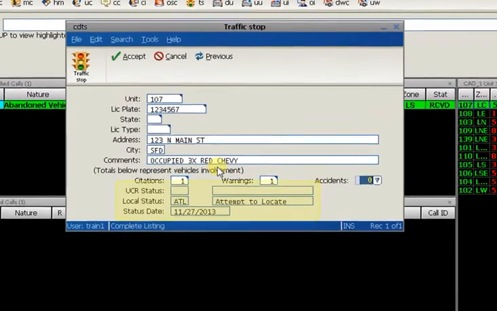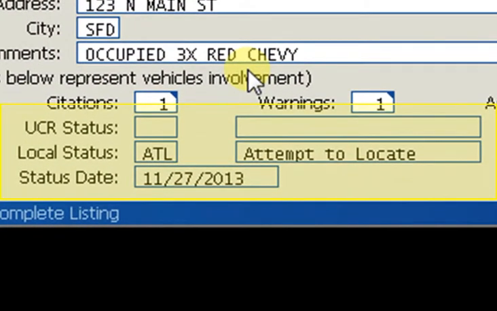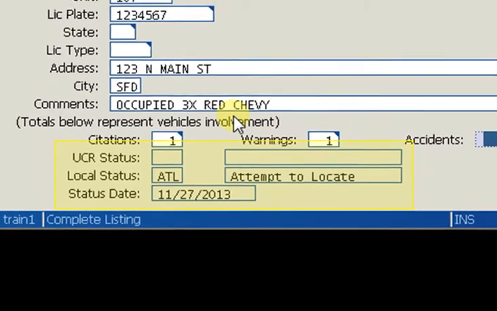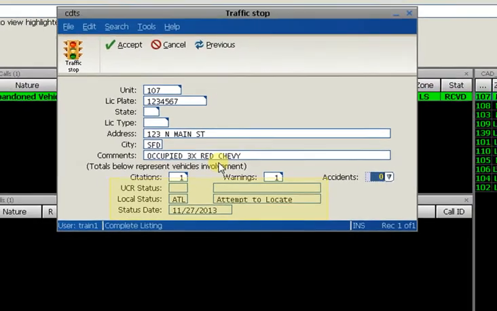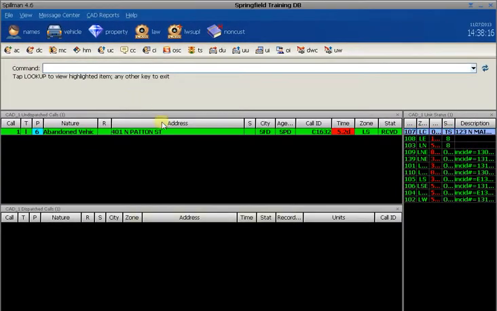The vehicle's UCR status, local status, and status state will appear in this window. This is the same information that showed us that it was an attempt to locate as a suspect vehicle in a burglary. Once this screen is accepted, Unit 107 is shown on a traffic stop.